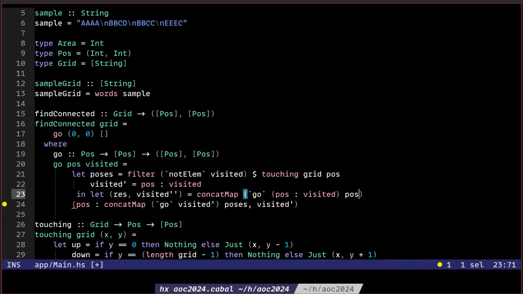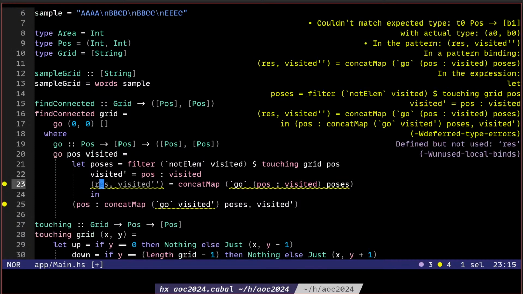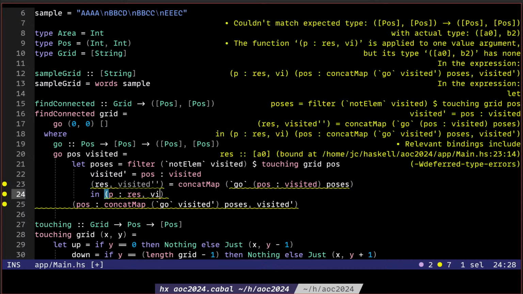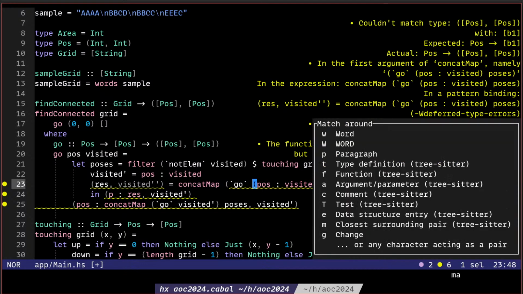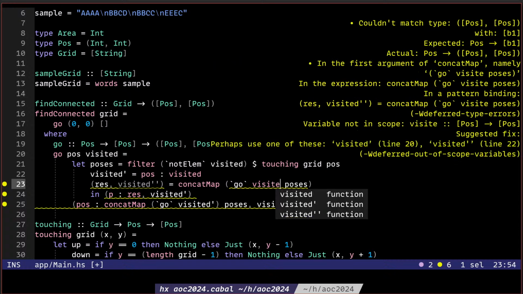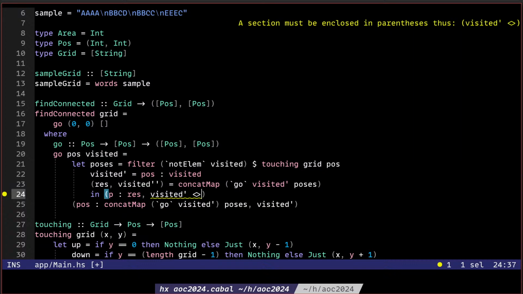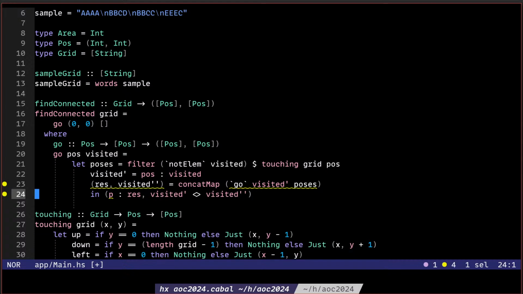Concat map that positions. So let me get rid of this. In, and then what I'm going to return is P on the front of other results, and then the visited I was given. Actually, no, I'm going to keep that. Visited list generated joined to whatever visited came back. Right.